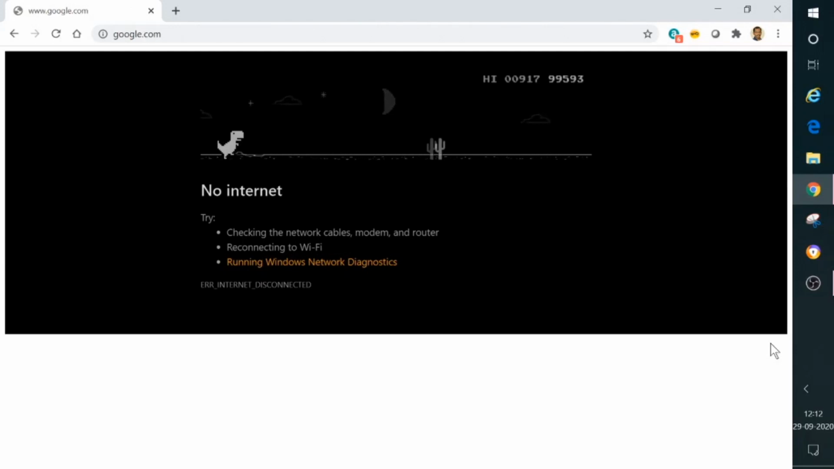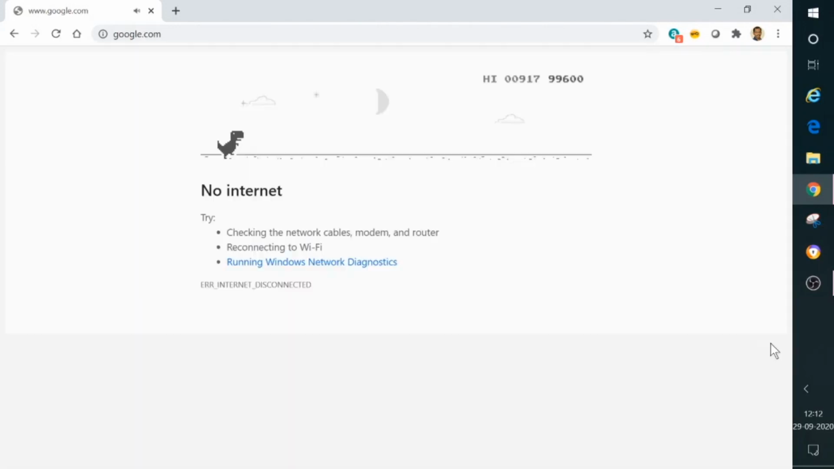And some of you might have another question, like what happens when you cross a high score, right? Even I was curious to know that. So I waited for almost 1.5 hours and kept this program running. And as you can see now, I am reaching 99,900 score. Let's see what happens when I reach 1 lakh.